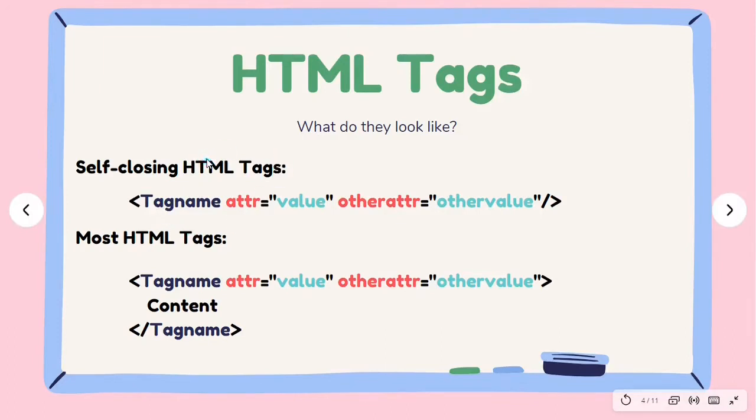So a self-closing HTML tag is basically what it says. You have the tag name, right? So you have the less than sign, tag name, space, attribute equals value, space, another attribute equals another value, space, another attribute equals another value. You can have this as many times as you want, as many attributes as you can fit into that tag, and we will be talking about HTML attributes later in this video. So an HTML tag could have 10 attributes, it could have 0 attributes, and they all have different functions in what they do.